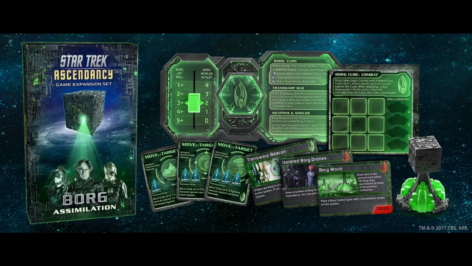After each cube completes its actions, place a Borg token upon the cube as a means of indicating that the cube has activated. When all of the cubes have completed their actions, the Borg's turn will be over.